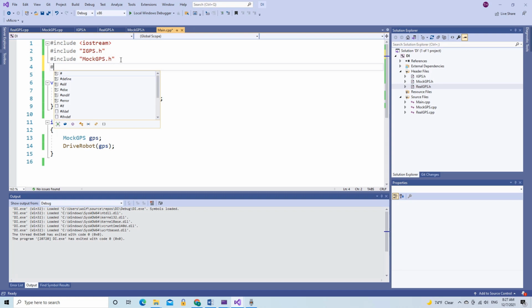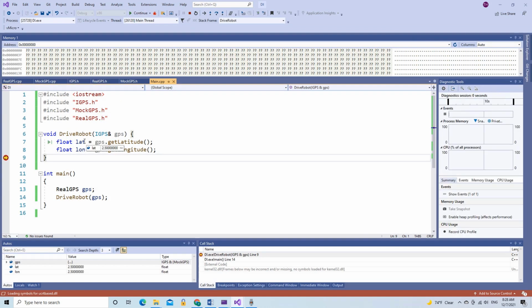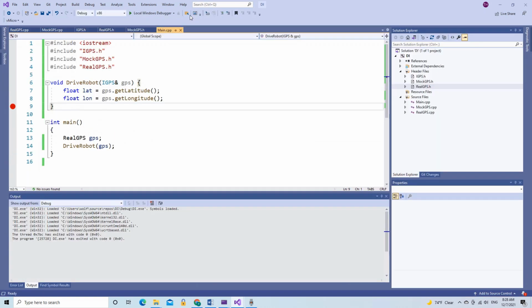To switch to the RealGPS class, we just add the respective include statement and switch to RealGPS on this line of code. Compile and run again to see that we are indeed now interacting with the RealGPS object through the iGPS class. Great, we've managed to completely separate the logic in the driveRobot function from our choice of GPS class.